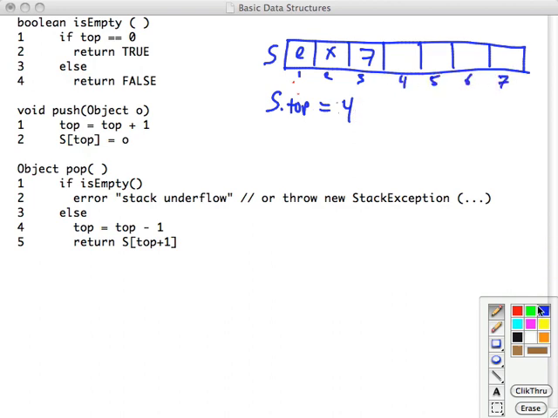And let's say we put some very large object here, like a big image or a movie. Okay. Now let's do a pop. If it's not empty, let's decrement top. Top is top minus 1, so top is now going to be 3, and then we return s of top plus 1. So top plus 1 is 4, so this will return VLO, the very large object.